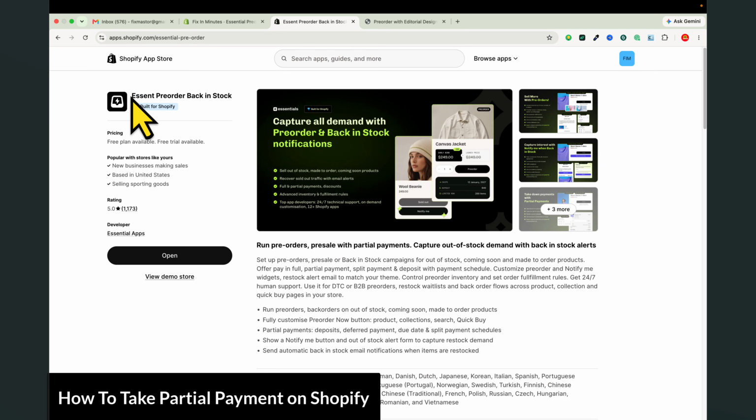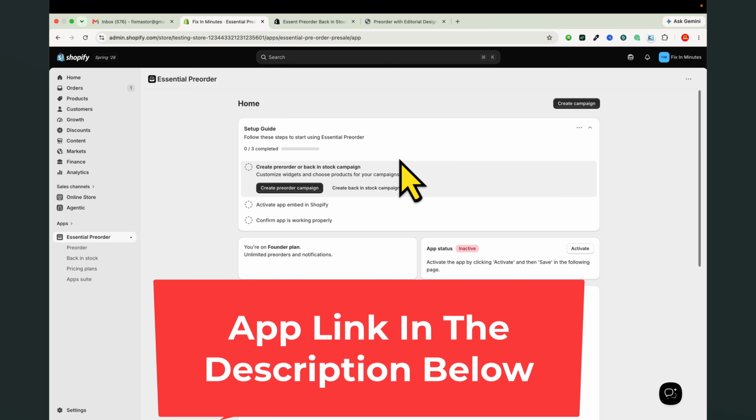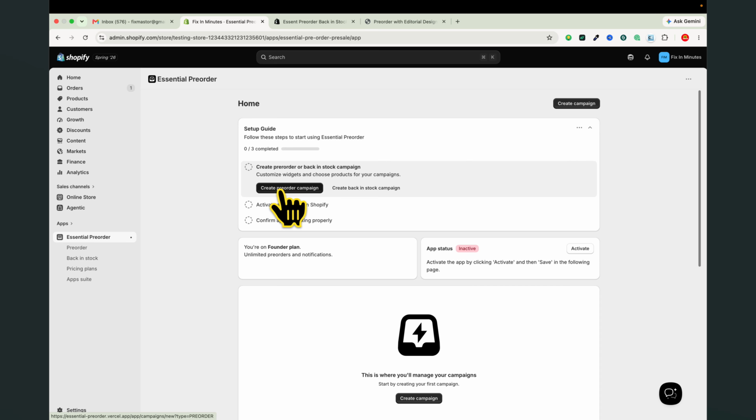First of all, install the app. You can find the app link in the description below. After installing the app, click on create pre-order campaign.